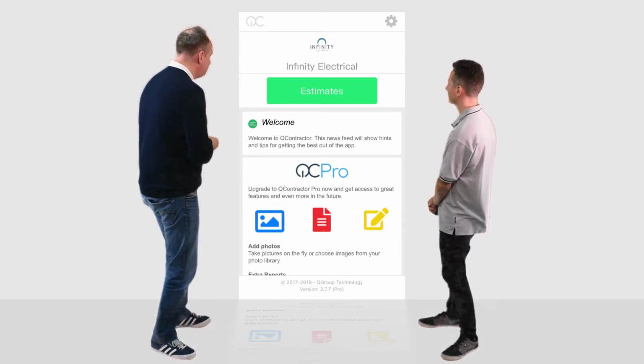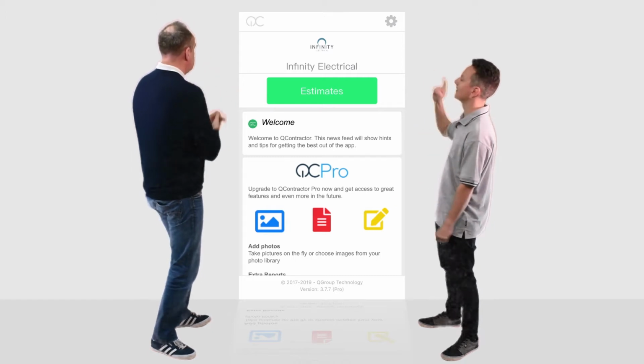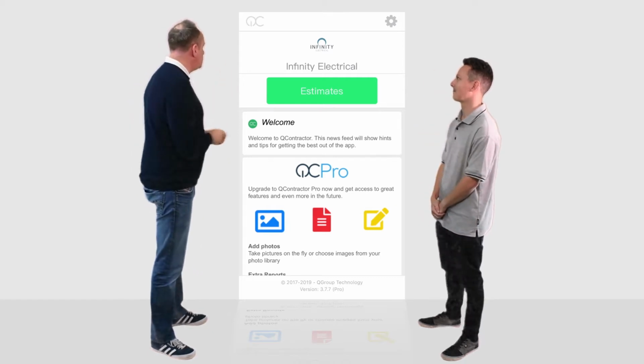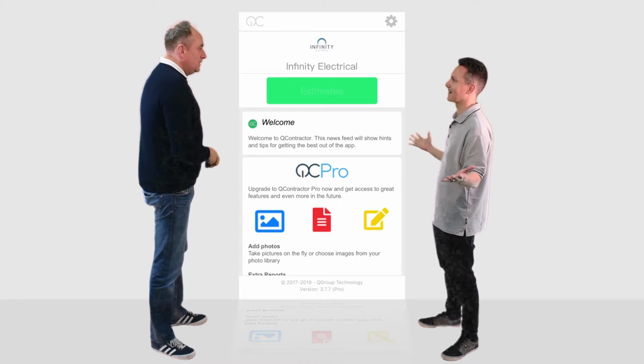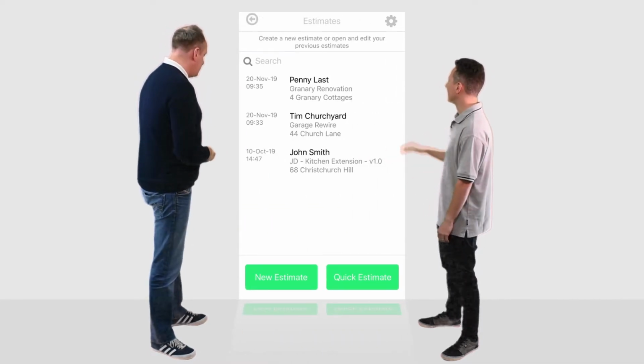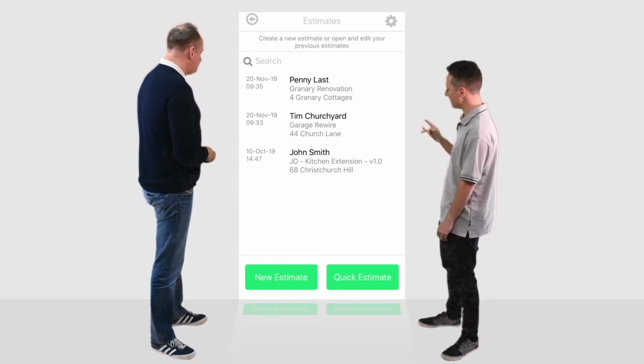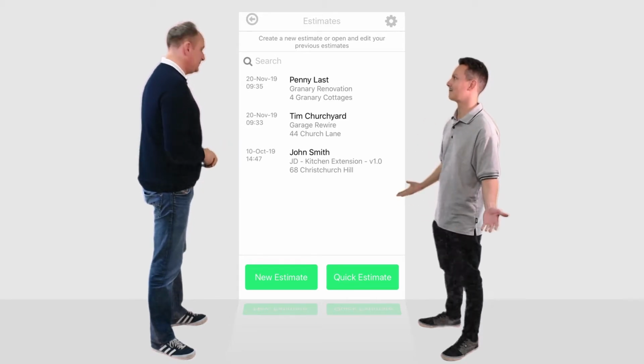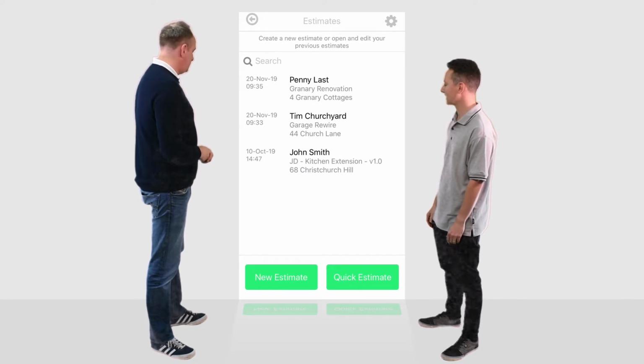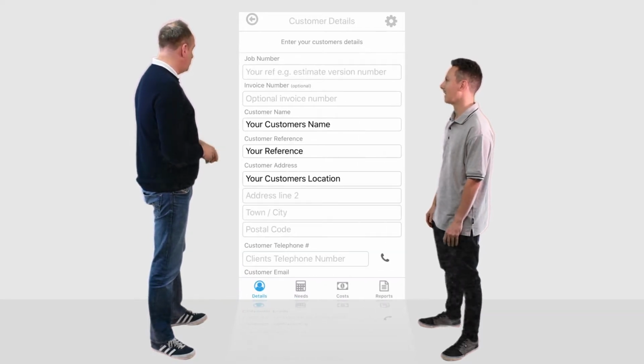Yes, so the first thing you want to do is hit the big estimates button at the top of the screen, because that's what the app's all about at the end of the day. What you'll see is a list of all the estimates you've made so far. At the bottom of the screen, you want to hit the big new estimate button.